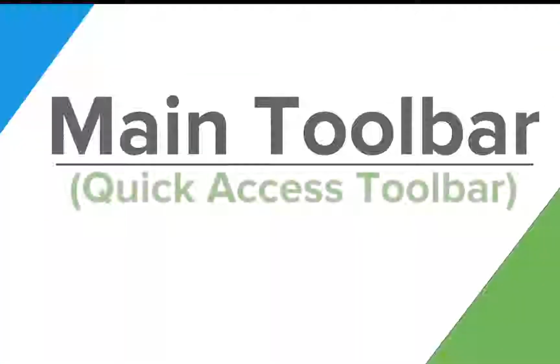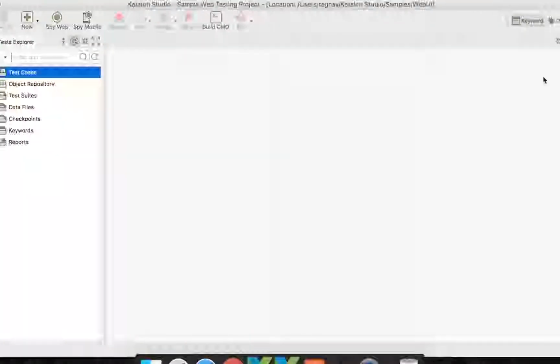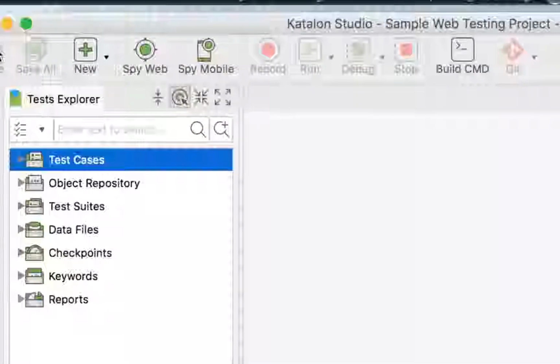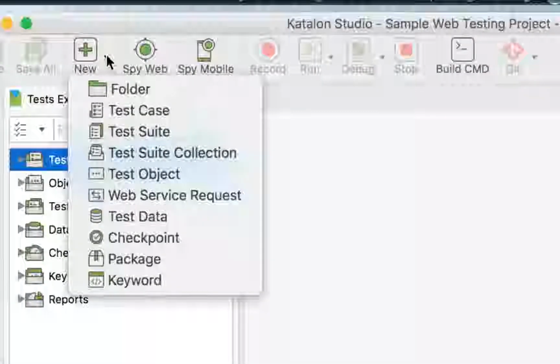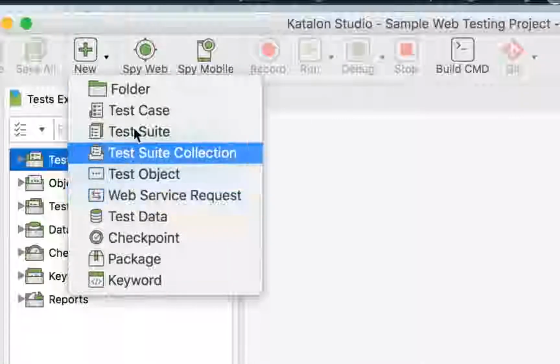The very first component is the main toolbar, or we also call it quick access toolbar, and this is a toolbar where you will find all the major and commonly used UI components. So let me just show you. This is the toolbar. Here let us explore this very quickly. You have these save icons where you can save your project. Then you have this new, where you can create any of the new test artifacts, whether it is a test case, an object repository, and so on.